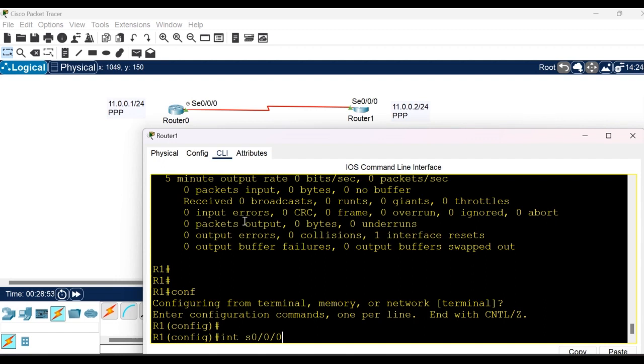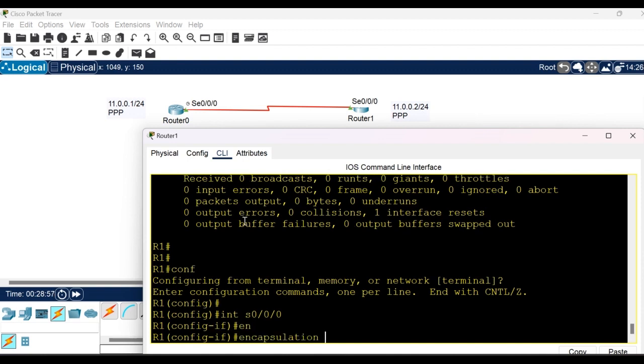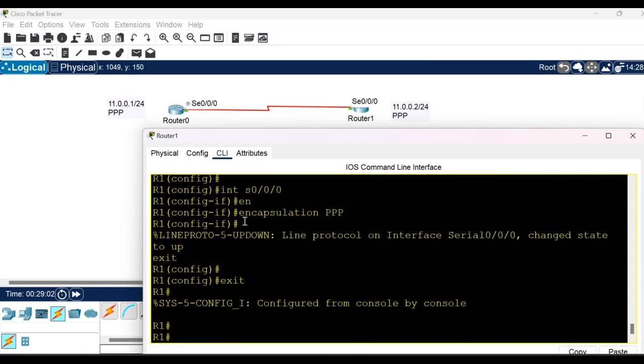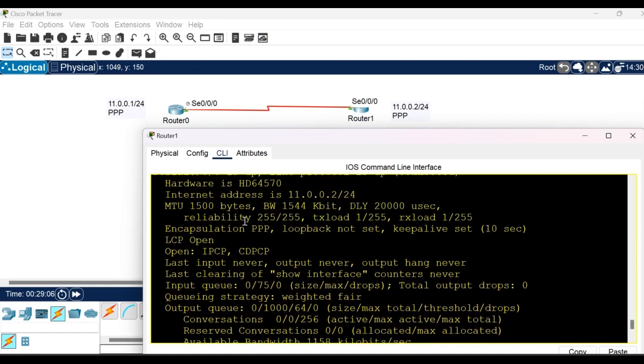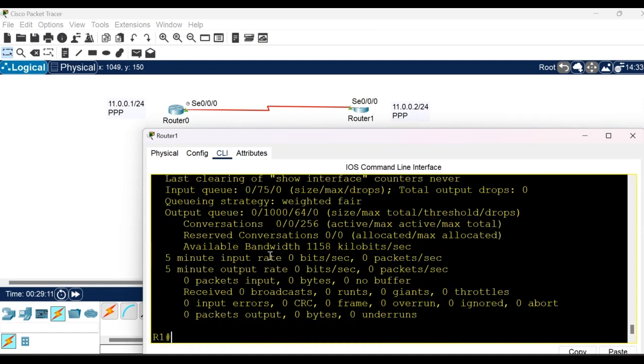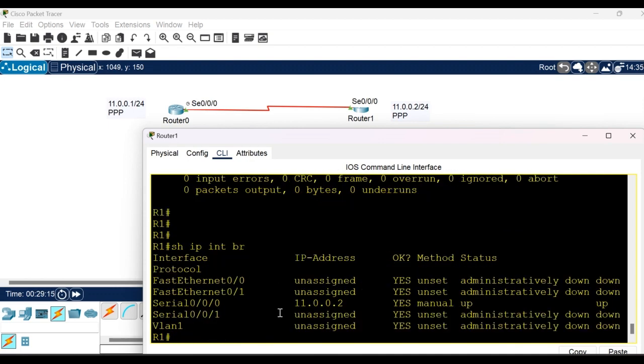So again, I am going under this interface and configuring the encapsulation as PPP, exit, and then verify with show IP interface brief. Dekho, see this, and then you verify show IP interface brief as well. You see here. Make sense? Now this is how you can go ahead and configure the serial interface.